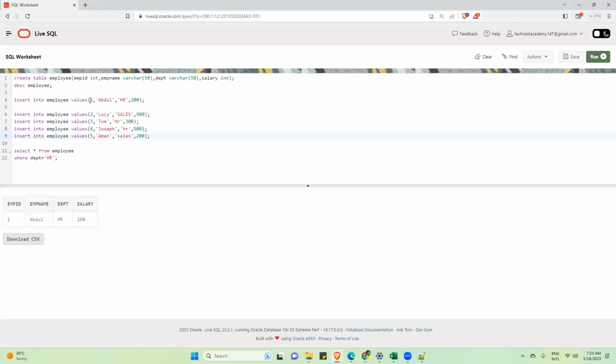So what is data? The values which you are inserting in the table, those values are known as data. So like here, 1 is data, Abdul is data, HR is data, 200 is data, 2 is data, Lucy is data. These all are data. Joseph is data, Sales is data. So data is case sensitive. The meaning of case sensitive is if it is written in uppercase H, uppercase R, you have to write in the same way. If it is written in lowercase h, lowercase r, you have to write in the same way.